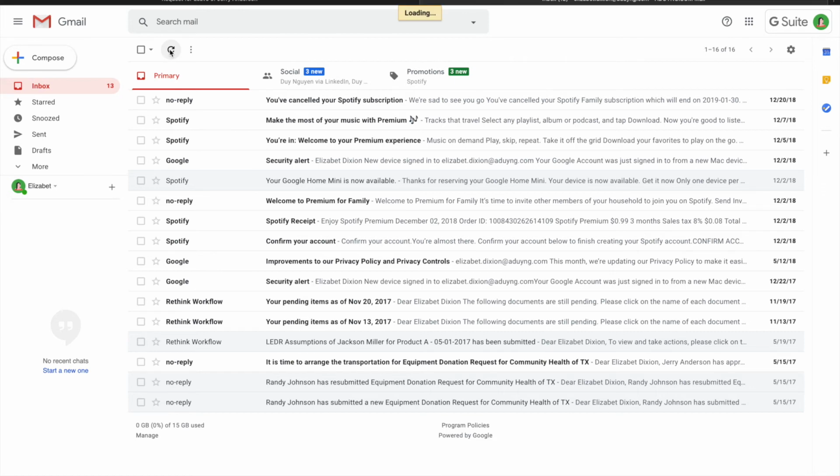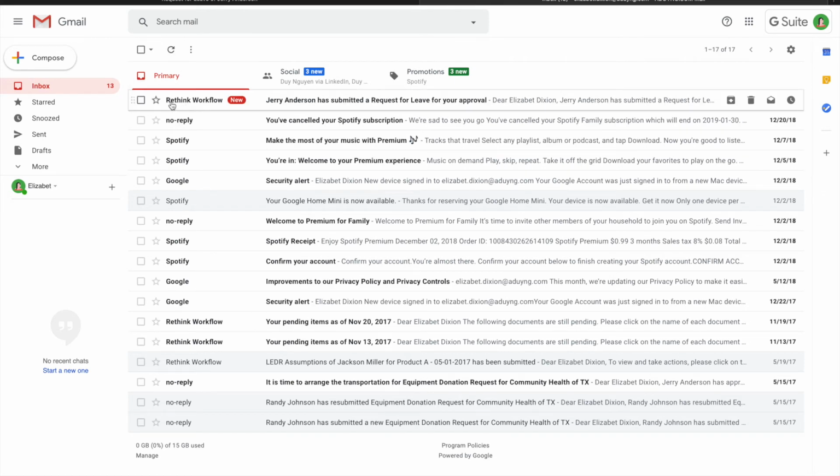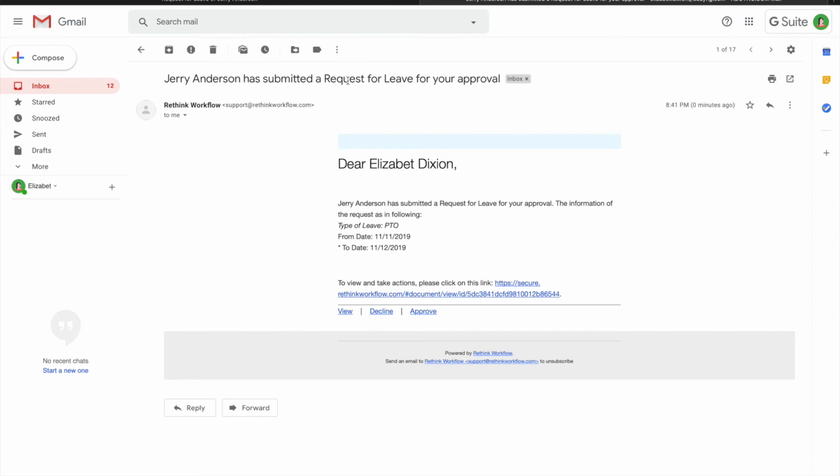So let's refresh this as well. As you can see, the message was sent out, Rethink Workflow. Jerry Anderson has submitted a request for leave for your approval. Remember, we used all of the placeholders. Now they have been replaced with the actual values at runtime. You can see it here. We have Jerry Anderson has submitted a request with the information: type of leave, from date, to date. It's already here. So you can quickly click on view to jump right into the document, or she can even take an action directly from here.